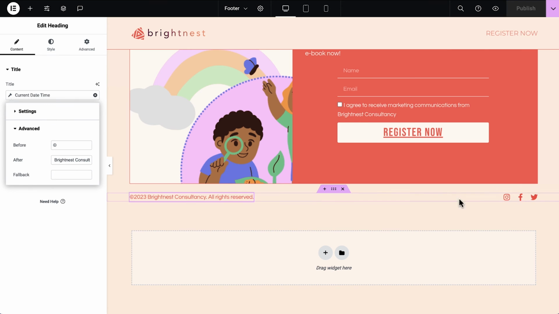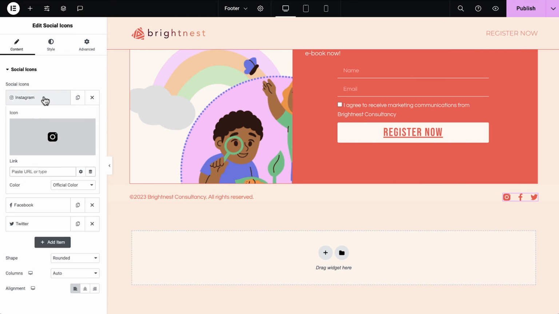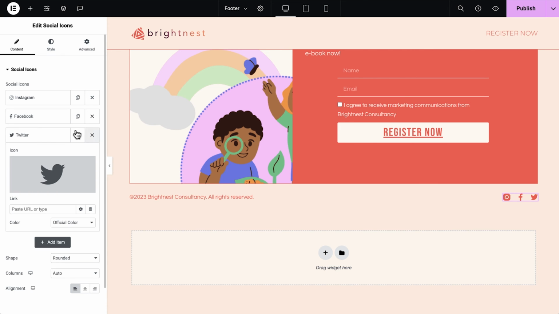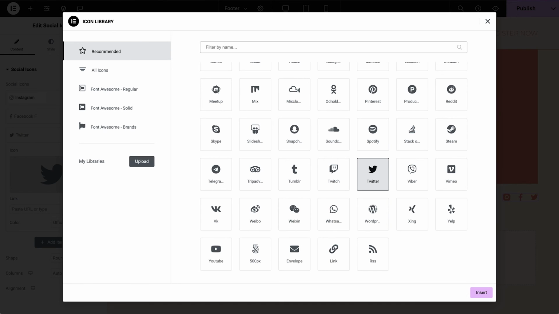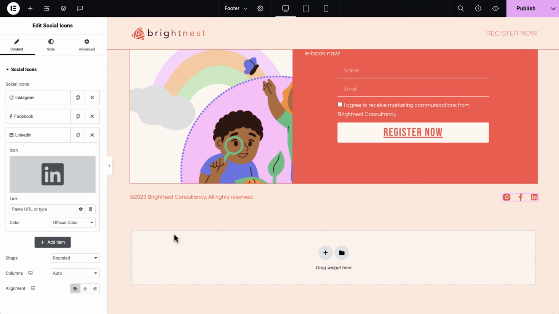Next, we'll update our social icons. We'll expand the first item, which is Instagram, and update it with our Instagram profile link. Do the same for Facebook. We can also remove or change any social icon. To change it, we'll click the icon and search for and choose a new social icon and click Insert. Update the link and click Publish to save our footer changes.